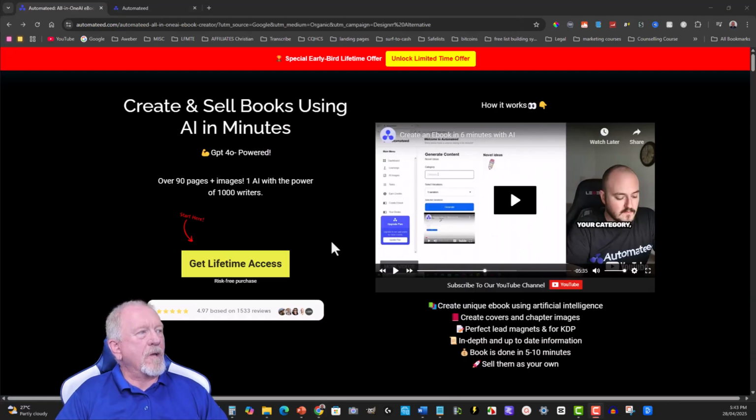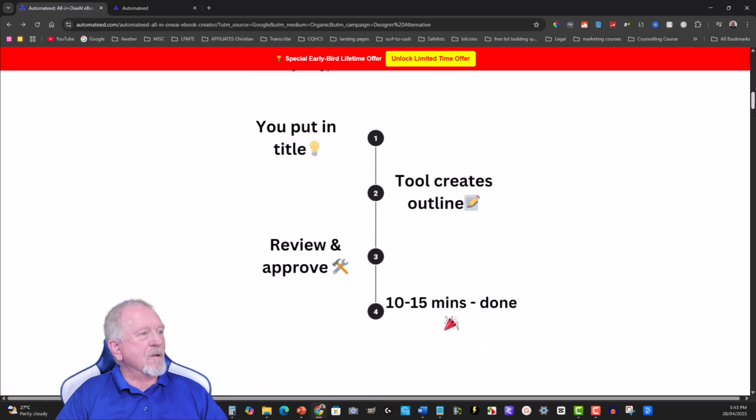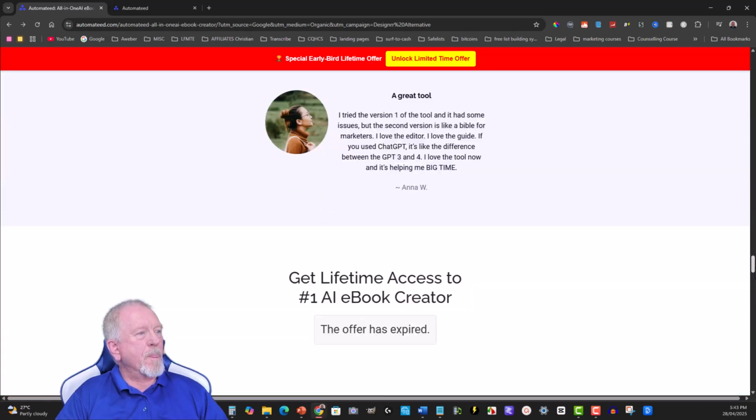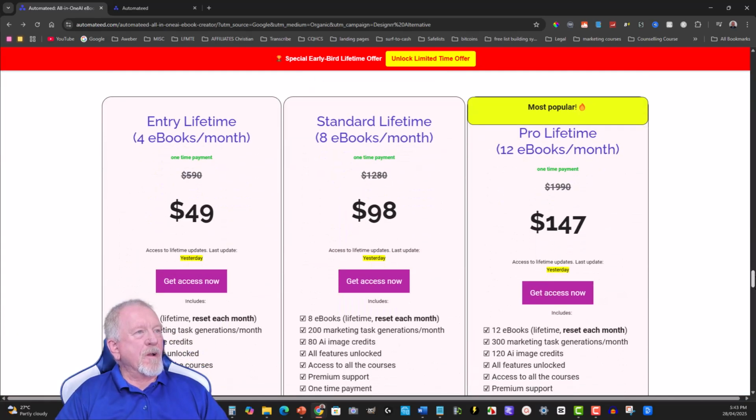While we're waiting for this to finish, why don't we go and have a look at the various prices that Automated actually has. So let's just scroll down to the bottom here. Now, these are the various prices that it has. All of them are lifetime memberships. You can do 4 ebooks a month. That is, for lifetime entry, $49, which is the one I'm currently on. You get 4 ebooks a month that you can create.